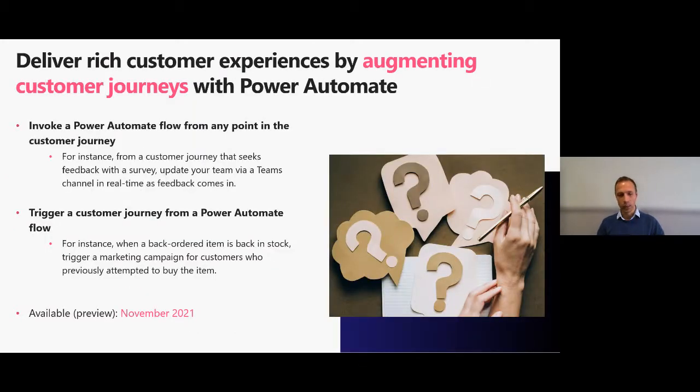And then the last functionality that we have, we're a bit over time already, is that you can actually use Power Automate in customer journeys right now. So basically you can invoke a Power Automate flow from any point in the customer journey. The example that Microsoft is providing here is that if you have a survey in a customer journey and you are waiting for feedback, when you get feedback, you can trigger Power Automate and you can notify your team via Teams. But of course, if you can trigger Power Automate, that opens up an unlimited number of possibilities because you can use all of the connectors, everything that you have in Power Automate.